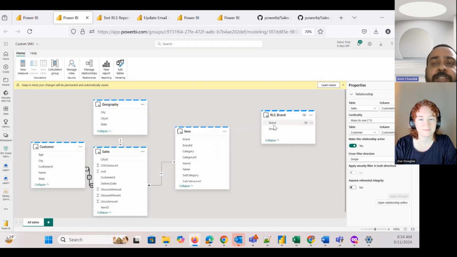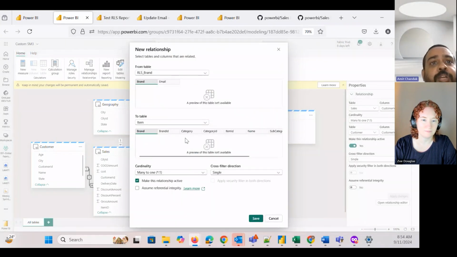And in this table, the item like brand should join with your dimension table. Because this table will have many entries of brand, and the item table also, brand is not unique. So what would happen when I click here and join these two tables, though it is suggesting many to one relationship, it is actually a many to many relationship.